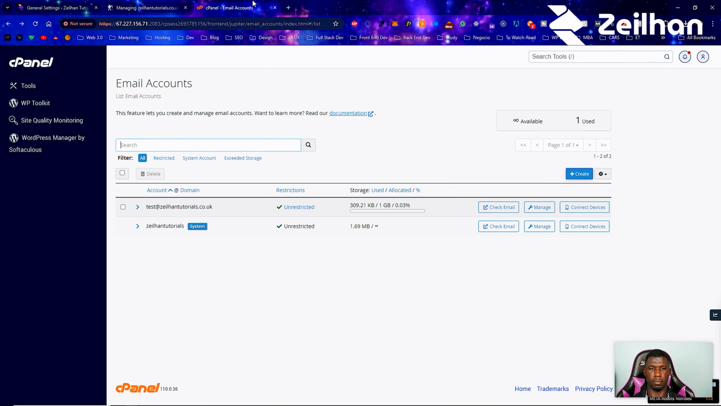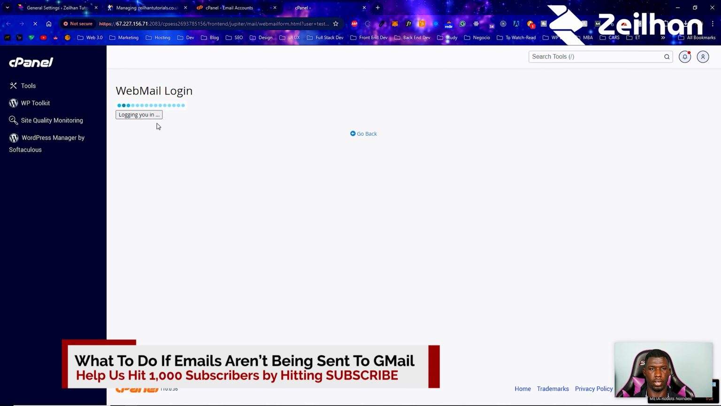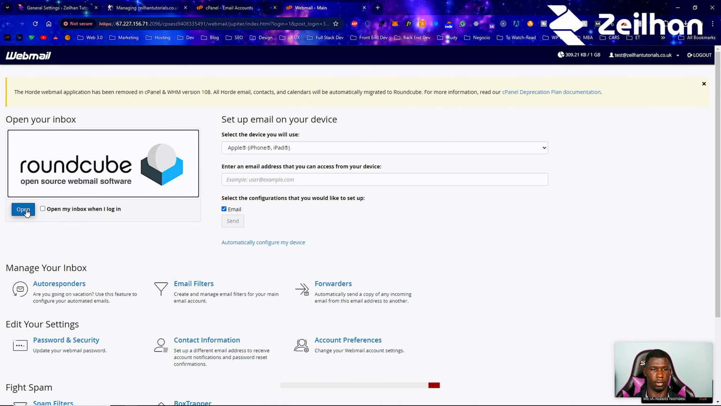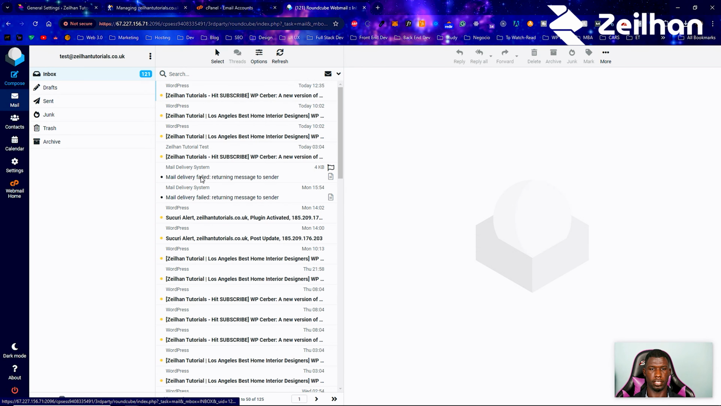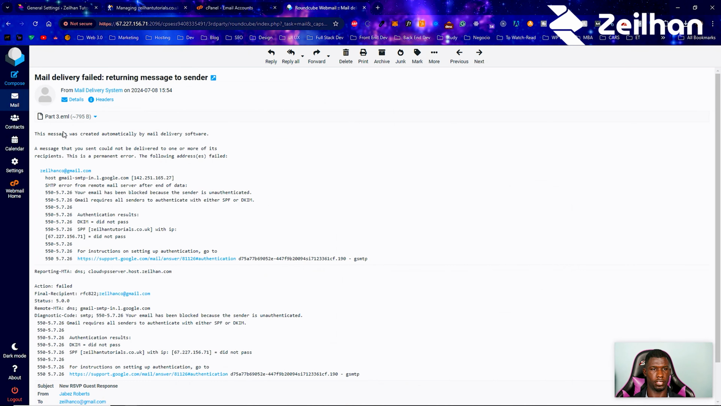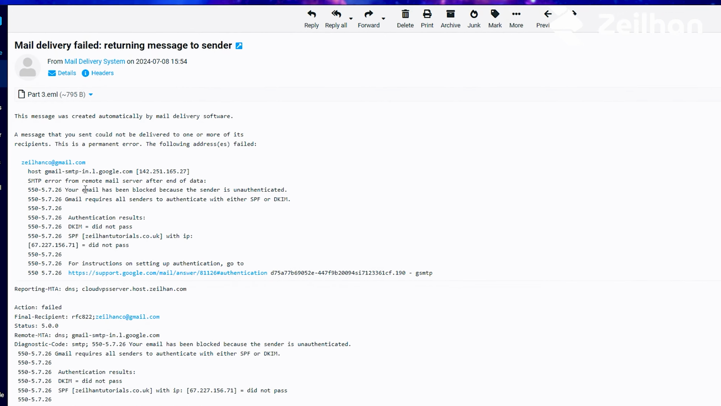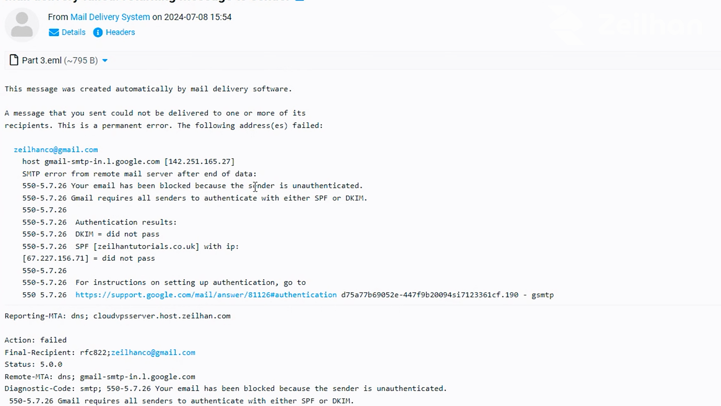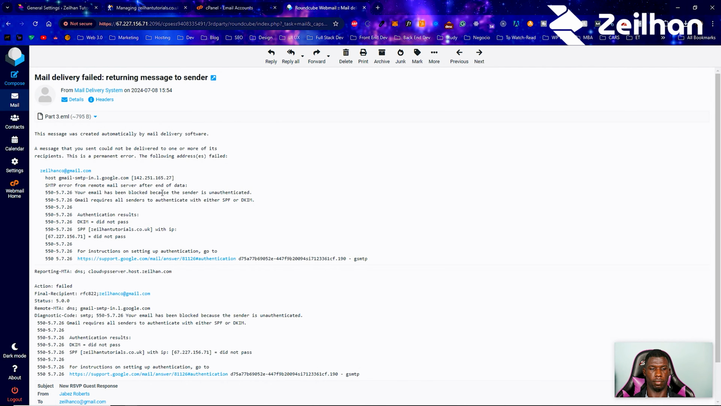So I'm going to show you an email that we got yesterday in Zeilhan Tutorials. So we're just going to go ahead and check email. We're logging into our webmail. And we're going to open. And right here, it gave us this error. It says to us that mail delivery failed, returning message to sender. And it says here your email has been blocked because the sender is unauthenticated. And Gmail, so sending emails to Gmail, because the to email was to Gmail, it says Gmail requires all senders to authenticate with their SPF or DKIM. And we didn't have these records.